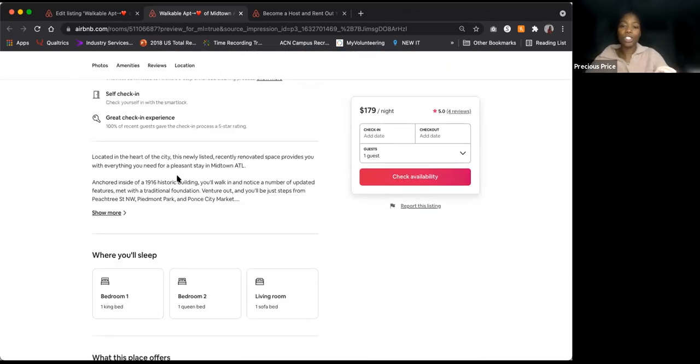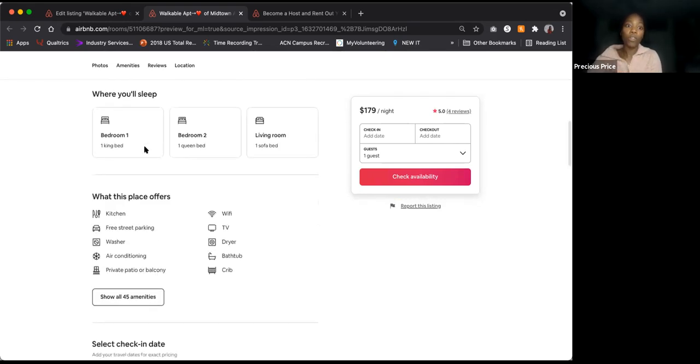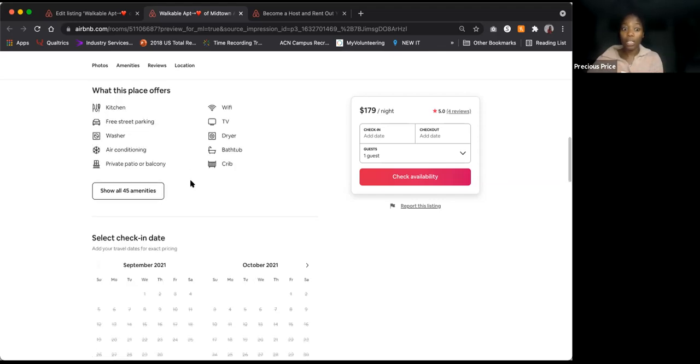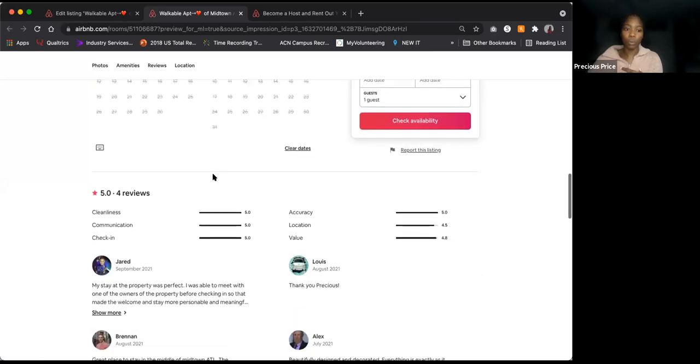But as you can see, this is the end result, how it's going to look. If you're familiar with Airbnb, you already know. They're showing the different types of spaces that you have to sleep, all of the amenities that are offered, the dates that it's available, and then of course, those previous reviews.